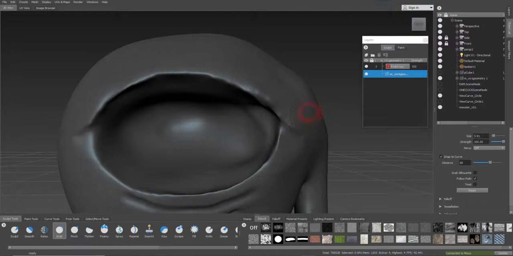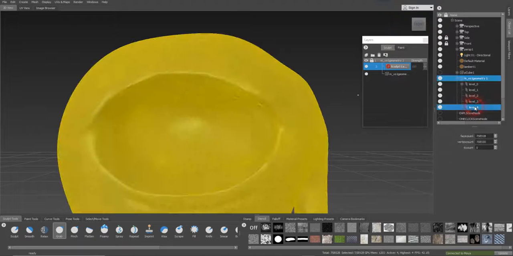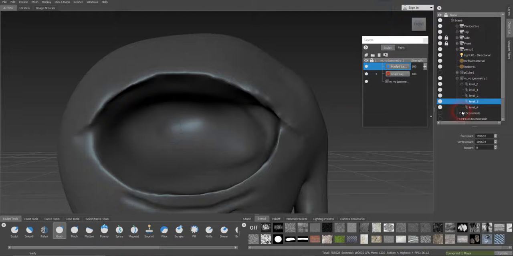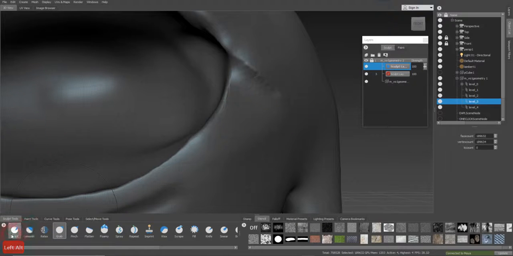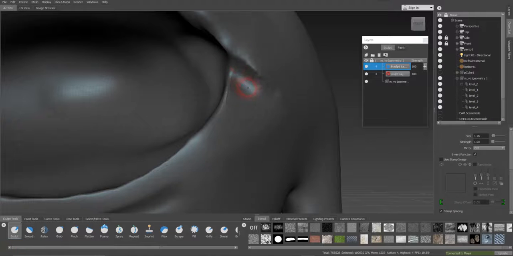Just went all the way up on my levels. I'm already on level 4, but my level 4 is not letting me sculpt that. That means I need a new layer for that because the previous layer is level 3. So let's see if I can, while I'm in level 4, push this a bit more, and then pull out that top part a tiny bit more.